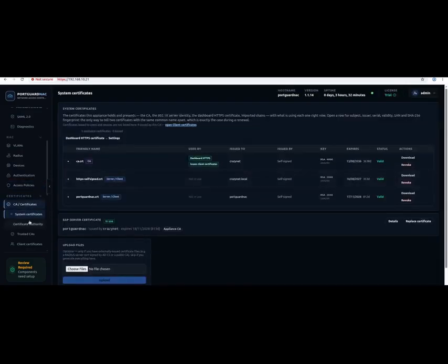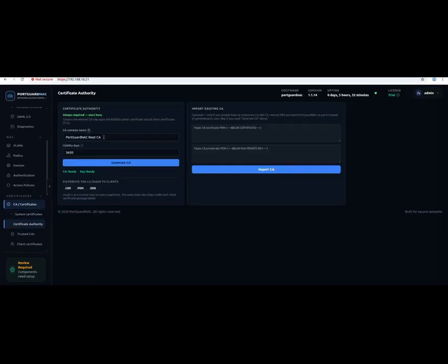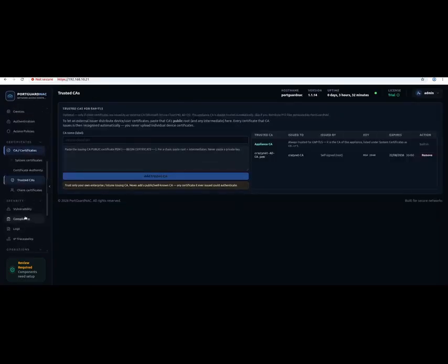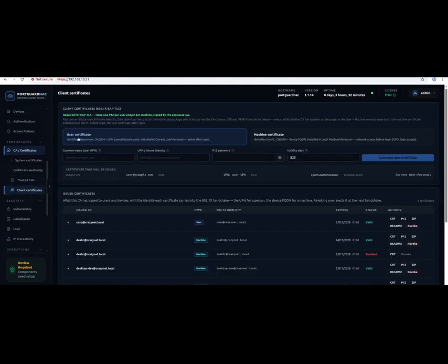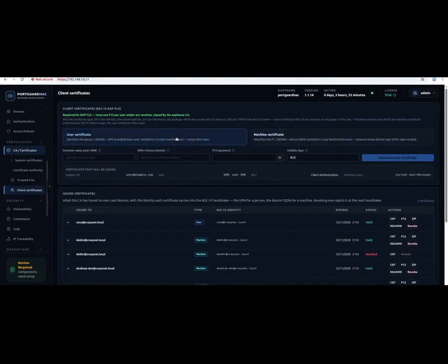Certificates here: system certificate, as the menu suggests, is the system one. Then we have the certificate authority, which in this case issues the certificates. After that, if you want, we can add an external certificate, and then finally client certificate. Here there are two menus, user certificate and machine certificate, because it depends on what type of authentication you want to implement. You need both the certificates and obviously the CA certificate.